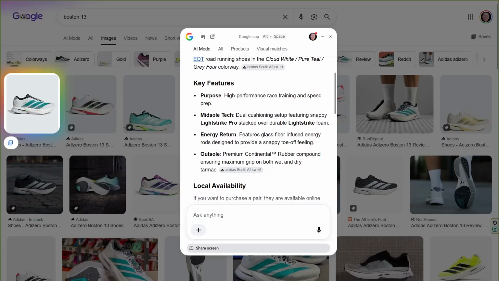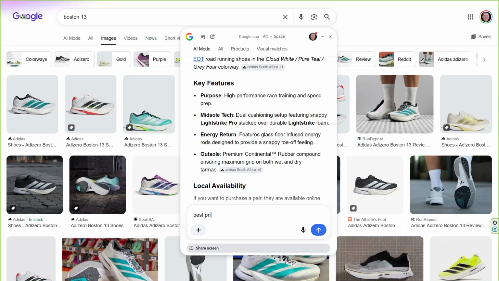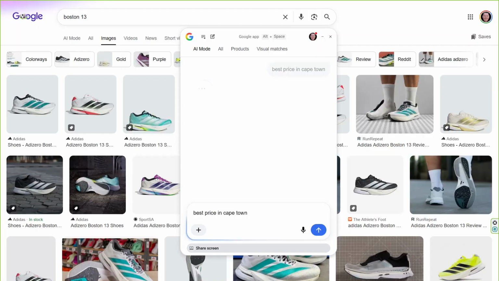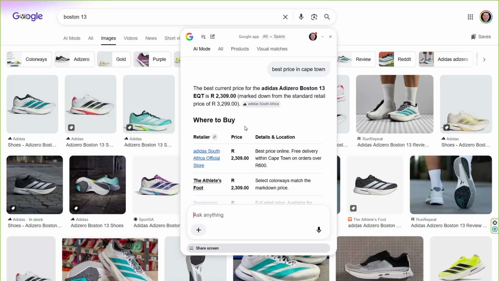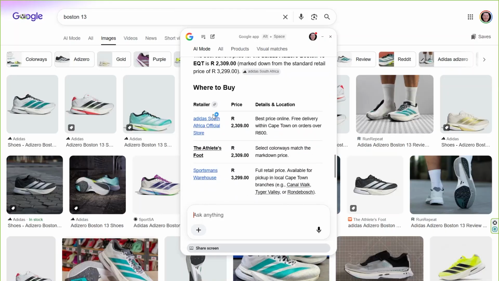Now I might continue the conversation and say best price in Cape Town. If it comes up with something decent, maybe I'll actually buy a pair. But let's see what it says. It's done a search. It's used the web. That is actually not a bad price for that product, and it's given me a link to where to purchase it. So let's see what happens if I go ahead and follow that link.